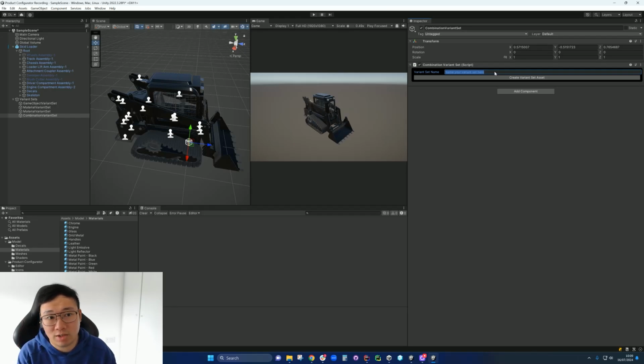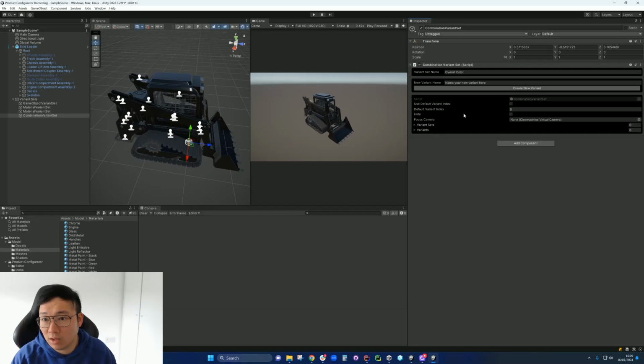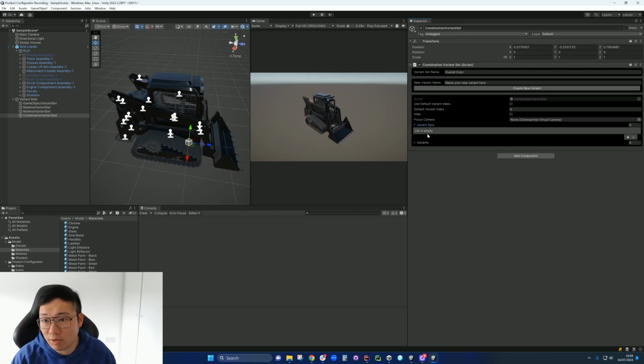So right now, let's say I have the overall color. Create variant set. Let's start by dragging these two variant sets here.